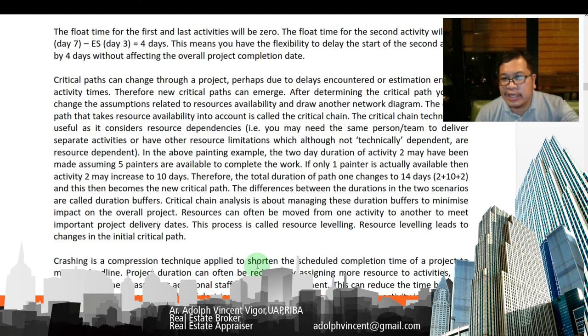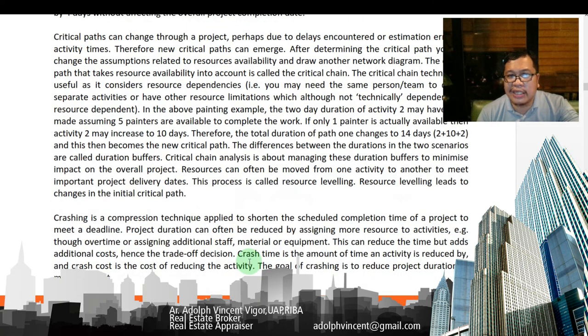Therefore, the total duration of path 1 changes to 14 days. That's 2 plus 10 plus 2. Then, this becomes the new critical path. The differences between the durations in the two scenarios are called duration buffers. So critical chain analysis is about managing these duration buffers to minimize impact on the overall project.